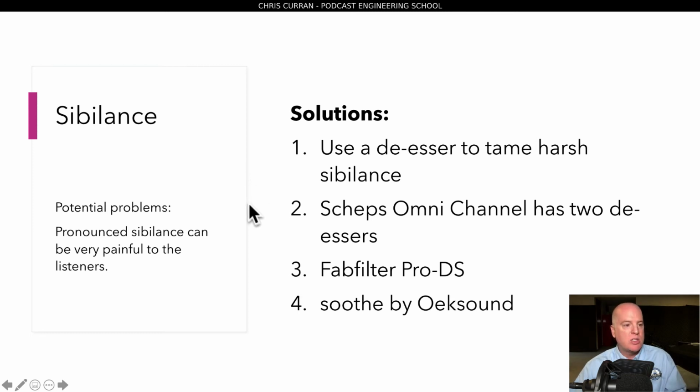So if you do record something that has sibilance, you can remove it using a de-esser. Very handy. You need to have a de-esser at all times if you're producing audio professionally, because you need to tame harsh sibilance. The Schoeps Omnichannel has 2 de-essers. I'm going to talk about that plugin a little bit later.